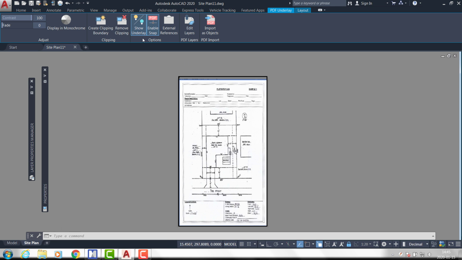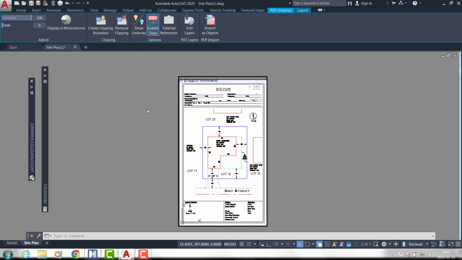Now what we're going to do is toggle off its display by the Show Underlay button here. It's just toggling that information. And there you have it. So we've got just the content that we've drawn in paper space and also in model space. The combination of the two is what's going to be plotted to a PDF.